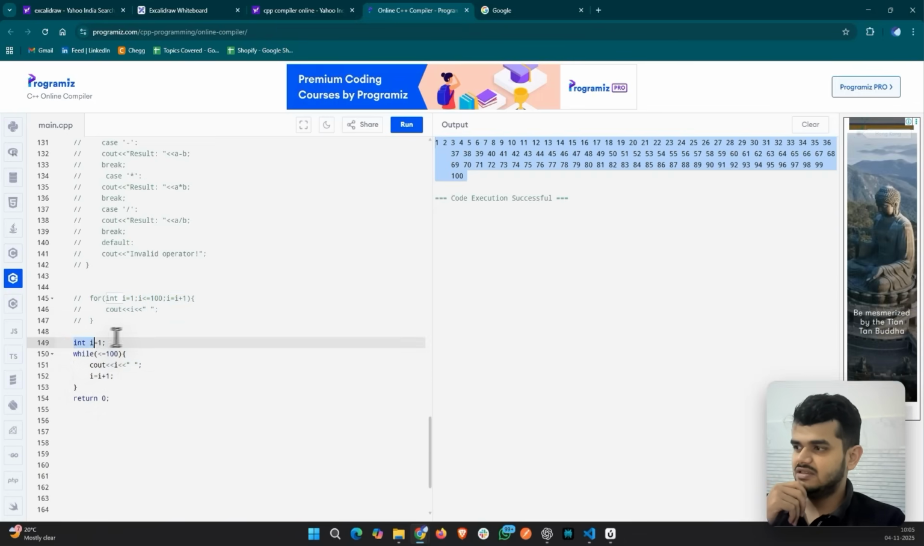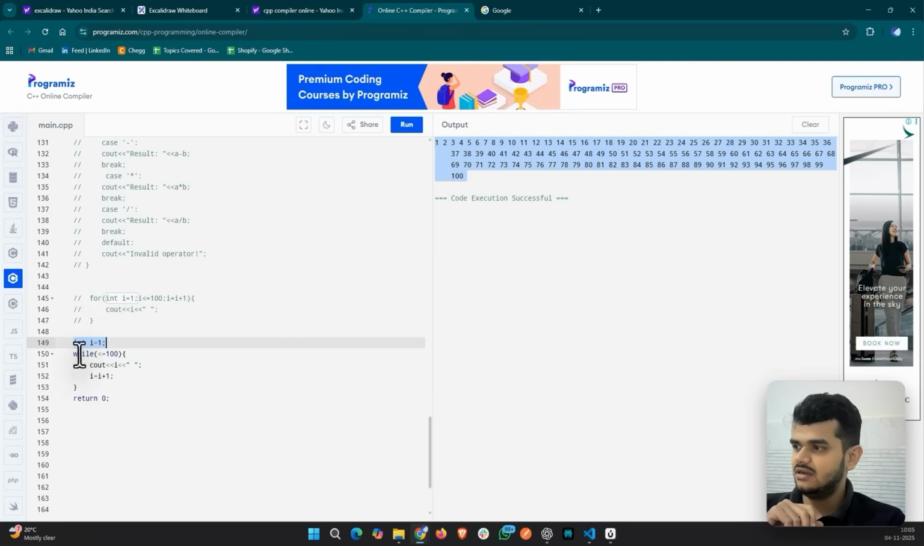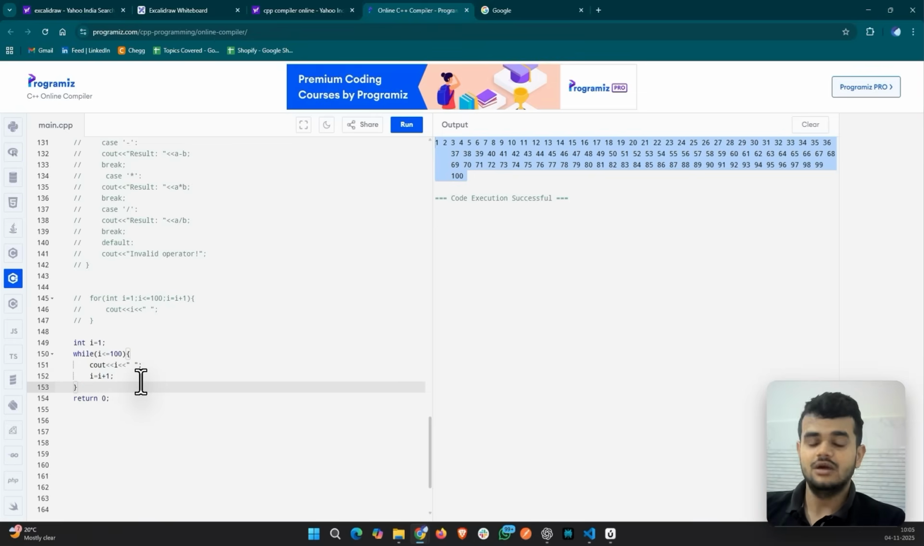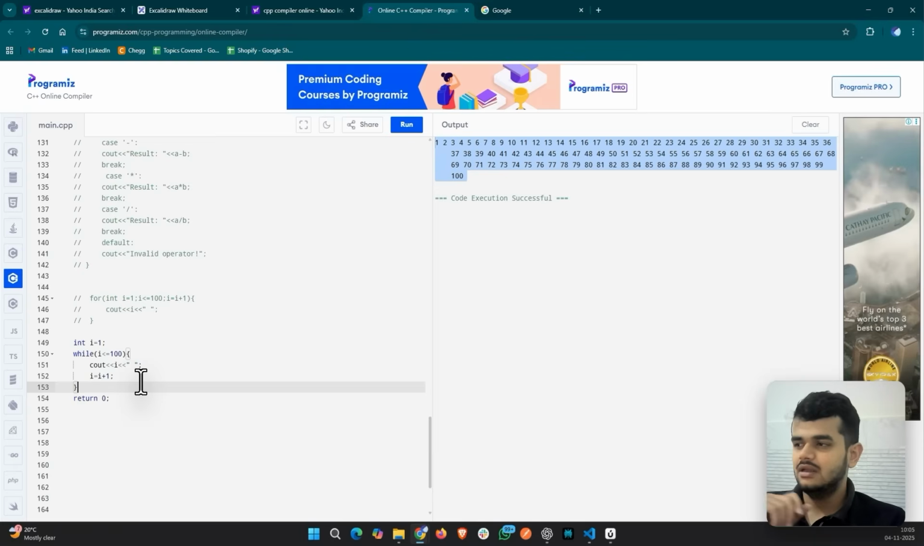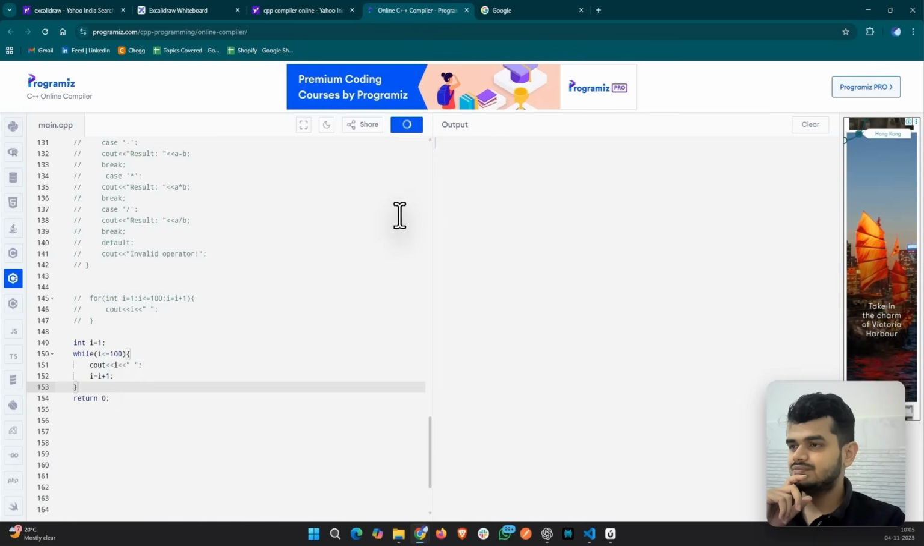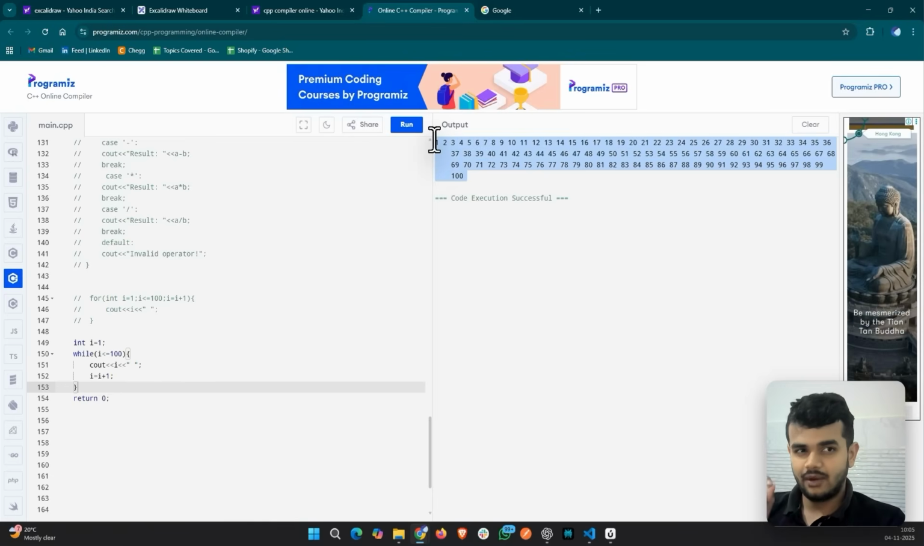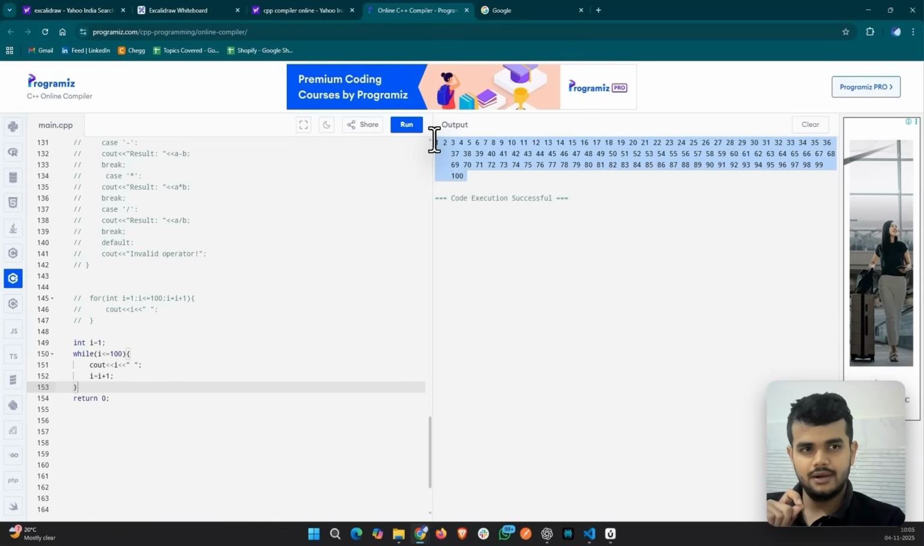So see, this is the initialization part, which is this part. This is the condition, which is i less than or equal to 100. This is the printing part, and this is the increment part, which is i equals i plus 1, right? We are just using a loop only, but in a different format. So if I run this now, see, I can get the same result, which is the numbers printed from 1 till 100, right?